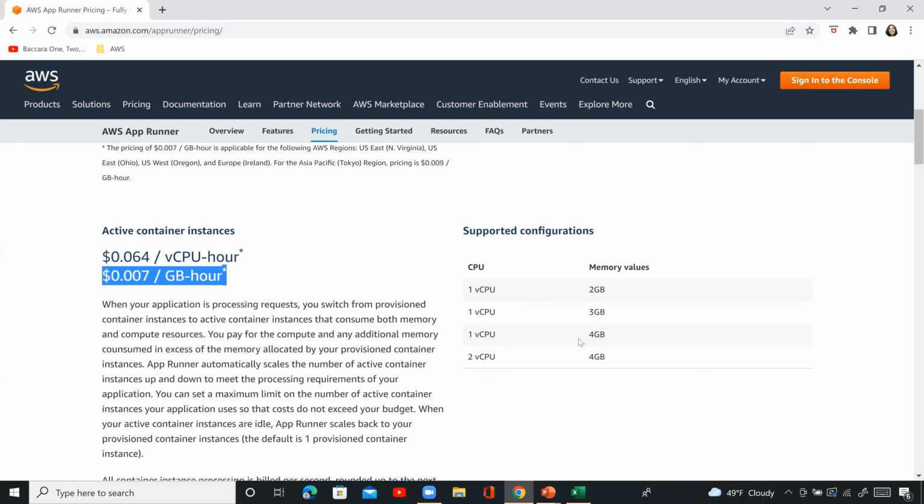And these are some supported configurations, right? So let's say if you had one CPU and 2 GB memory or 3 GB memory, you will be charged accordingly. So you'll have one CPU, right? So that's 0.0064. And if you have 2 GB of memory, then it will be twice this amount. Remember, this is per GB hour. In that case, it will become 0.014 because you have 2 GB memory.